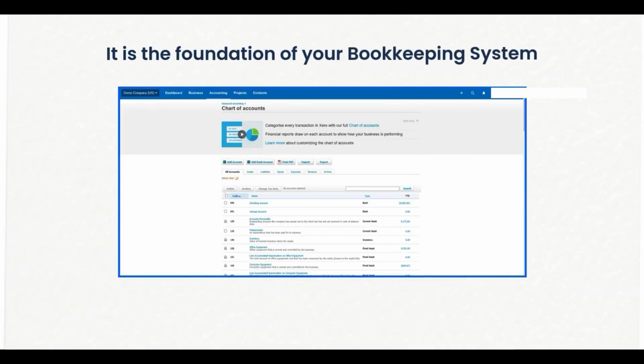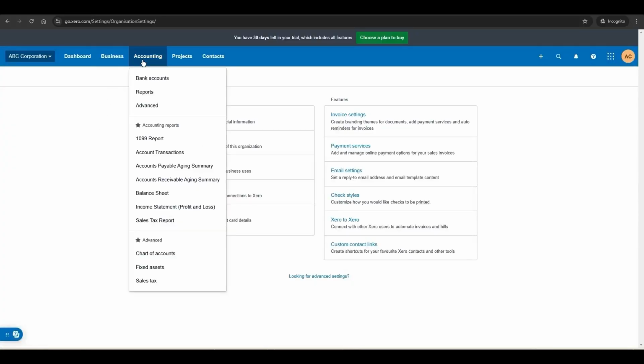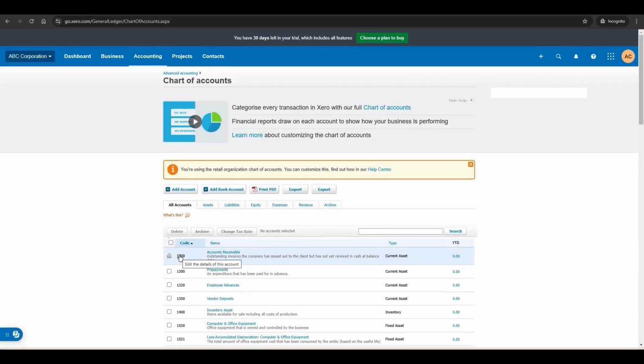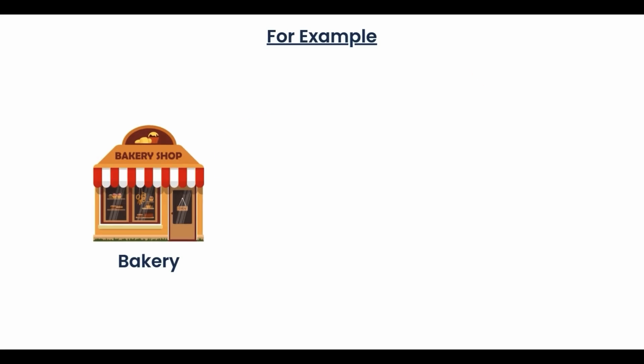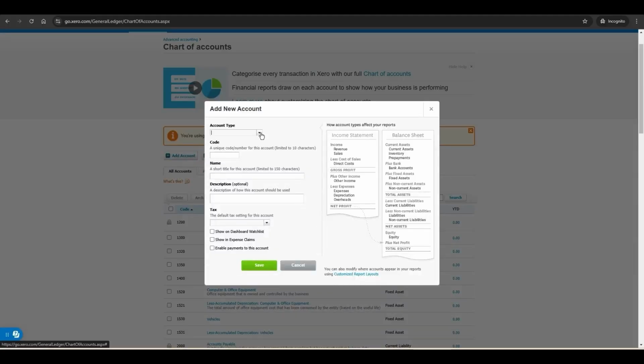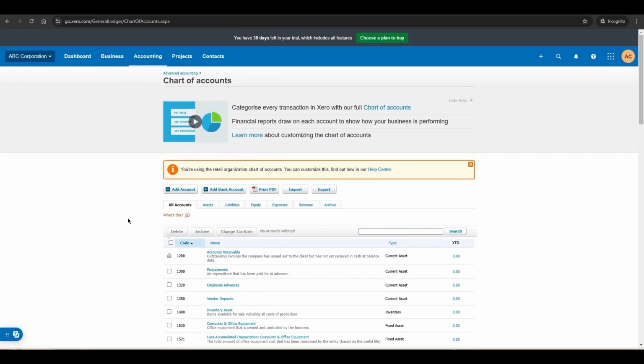The chart of accounts is the foundation of your bookkeeping system. In Xero, you'll find it under Accounting, Chart of Accounts, where a preloaded list of accounts is provided based on your business type. Review these accounts and customize them to suit your needs. For example, a bakery might add accounts like ingredients as an expense and cake sales as income. Assign the correct account type and tax rates to ensure accurate financial reporting. With a well-structured chart of accounts, your transactions will always be categorized correctly, saving you time and minimizing errors.